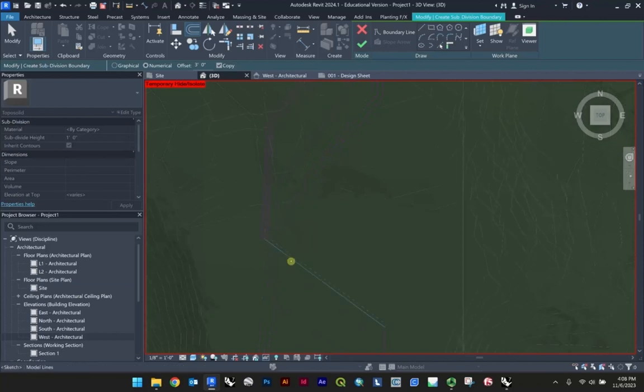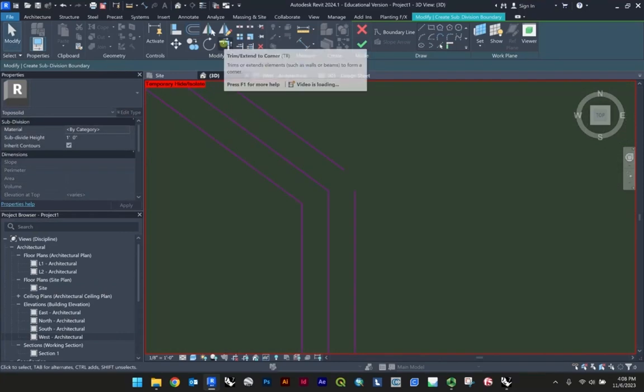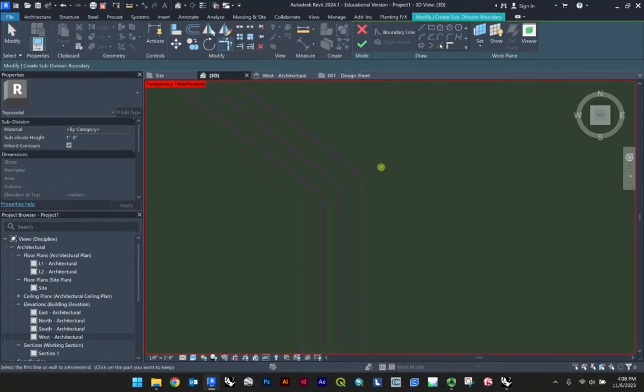So that would be one kind of way to start to work through this. We'll hit escape. Now you could do extend or trim corners to connect these. So that would be kind of a nice, quick way to get these to connect for you. These look like they might be fine, so we're good there.